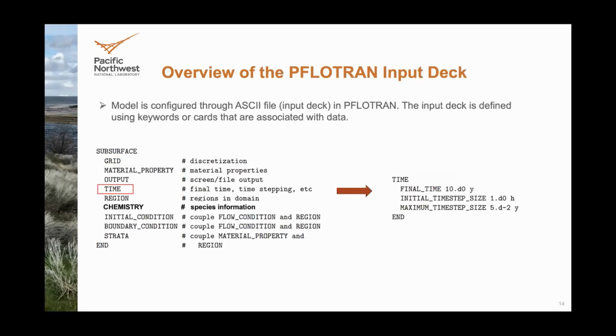For the material property, we can specify information such as porosity and permeability, but today I will not go through that, because we are trying to make the flow model as simple as possible. We will focus more on the chemistry part.